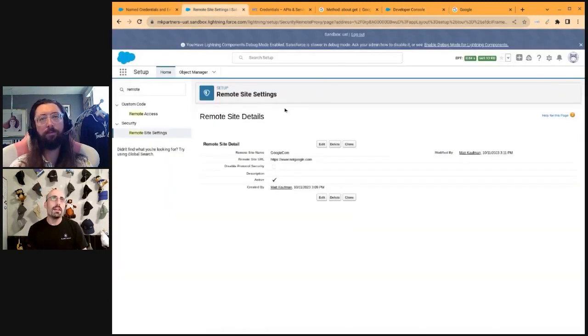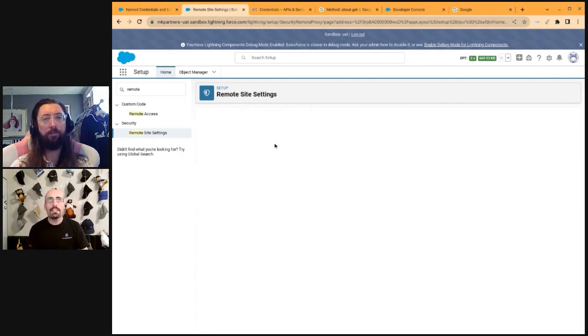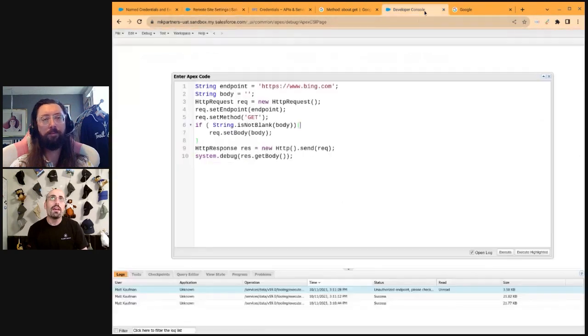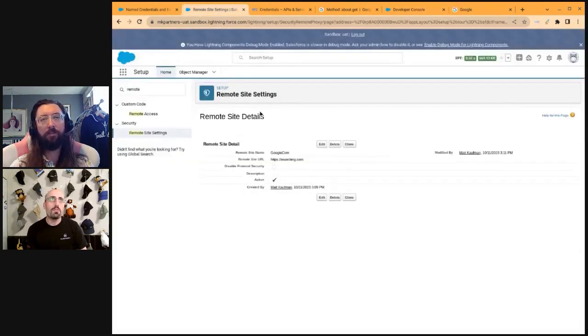And so remote site settings was the way that we used to do it a long, long time ago. But it's not very good because it only has this one field that just says, well, list your domain, right? And that's that. So now this one's going to work. There we go. See, so that's what remote site settings is. I'm going to delete this remote site setting because we stopped using remote site settings a while ago.